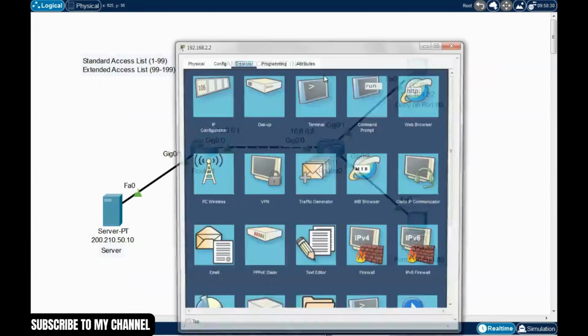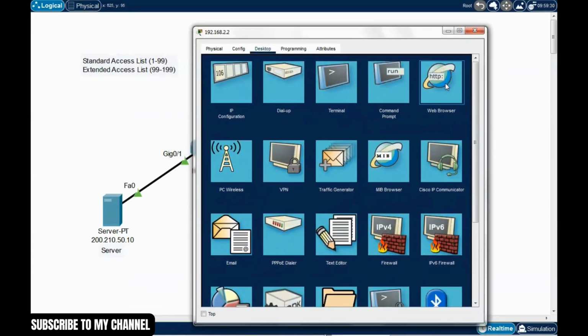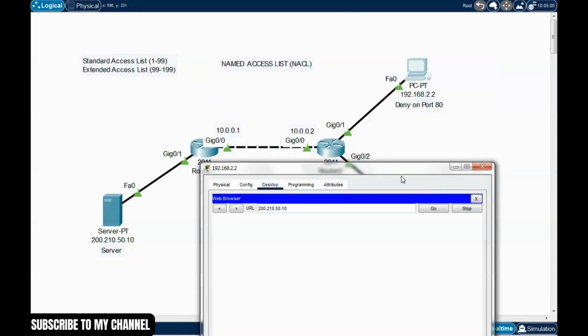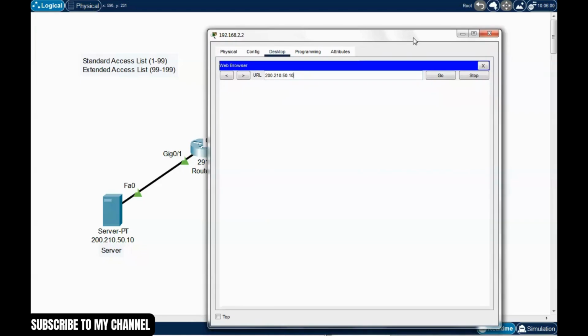So I'll close this and let's try. I'll open this PC and go to the web browser. It's taking so long. Let's wait for it. So I'll type here the IP address 200.210.50.10. And this is deny, right? We should not be able to reach the server on port 80. And as you see, it is not going through. There you go, it's not going through.